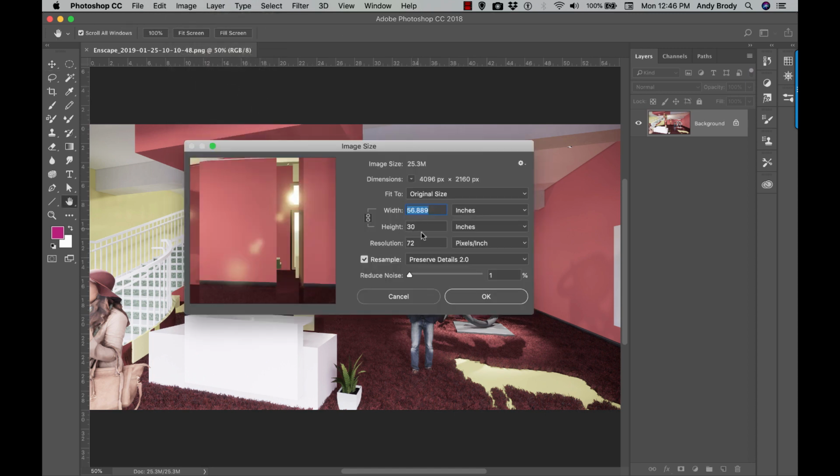And what you'll see most of the time, most of our exports come out of either Revit or SketchUp or Enscape at a resolution which is of their own making, their own choosing. 72, I guess, is a screen resolution. Anyway, let's make that 200, but the trick here is make sure to have the resample button checked.